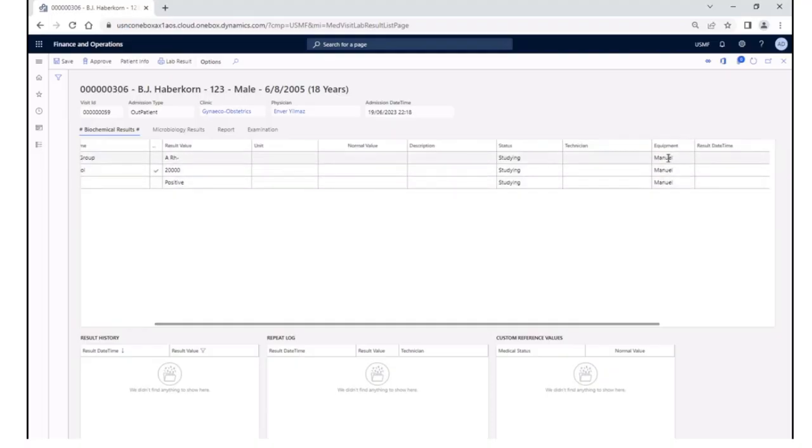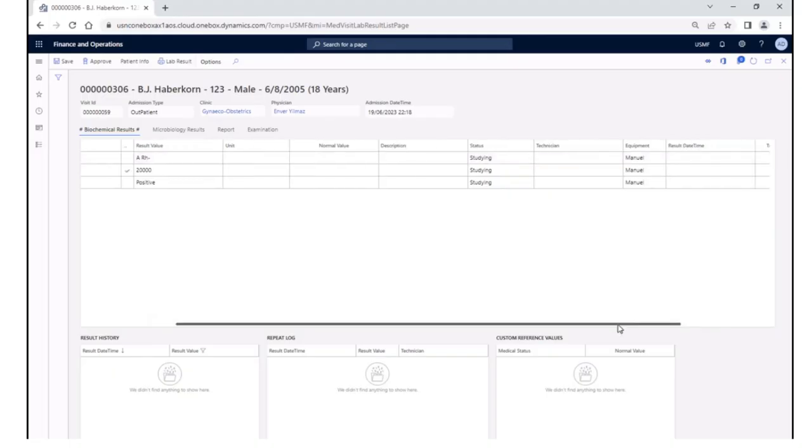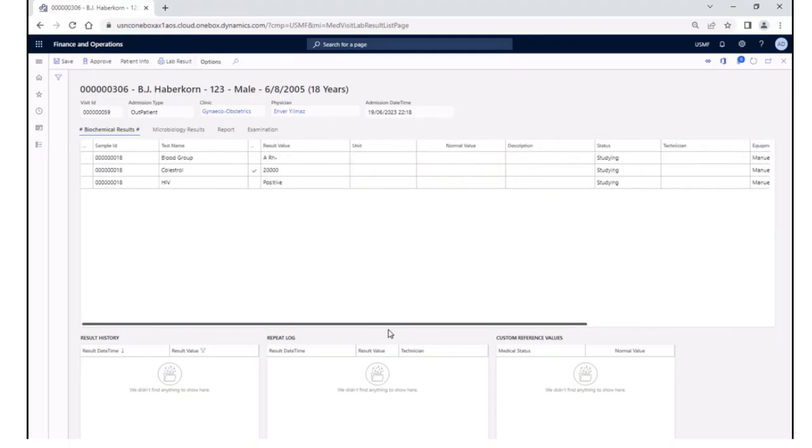You see, the equipment isn't manual. We support some type of automation, reading the actual results from the machines and feeding the machines. With sample containers with barcodes on them, we can generate those barcodes. And after that I pressed approve.